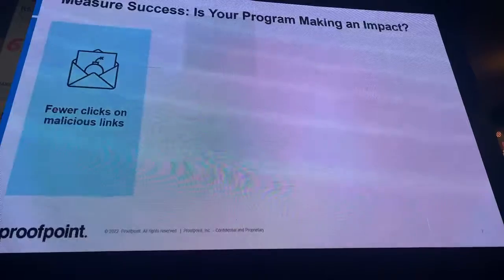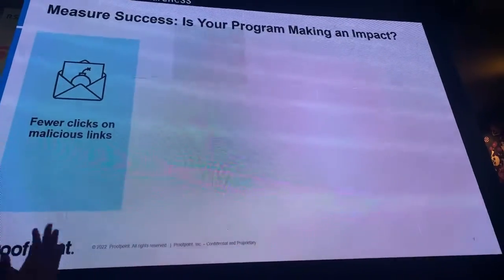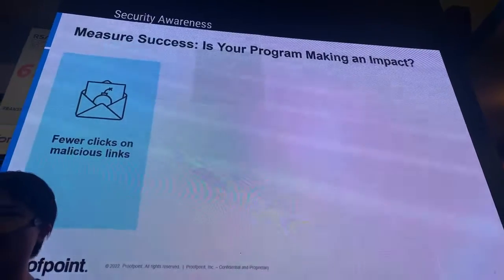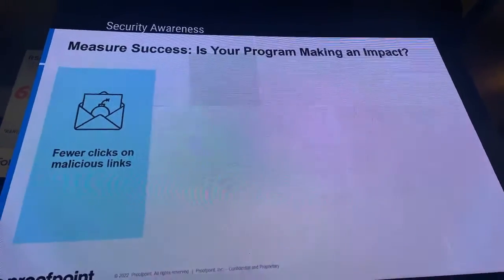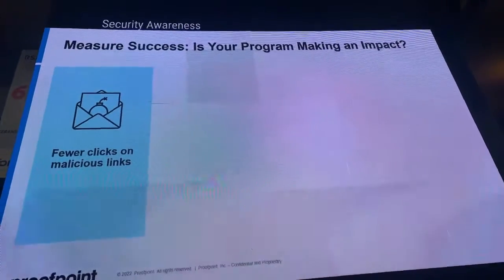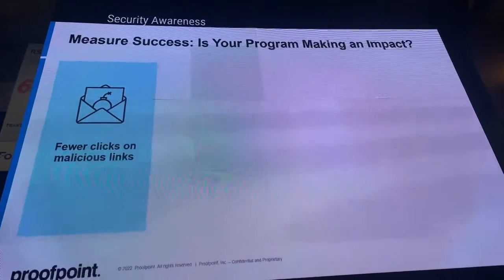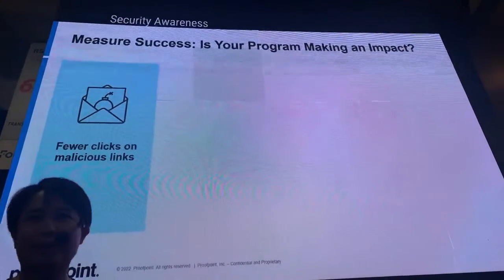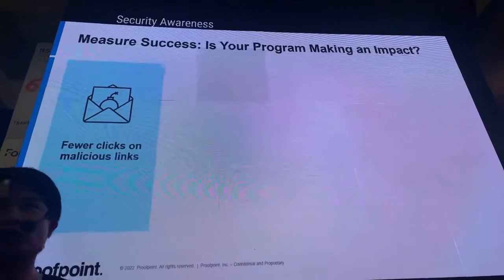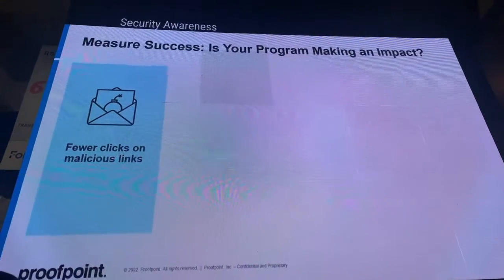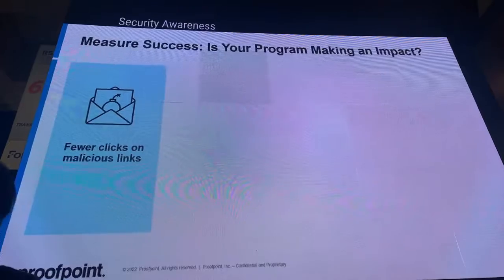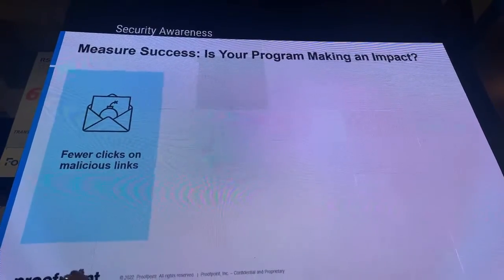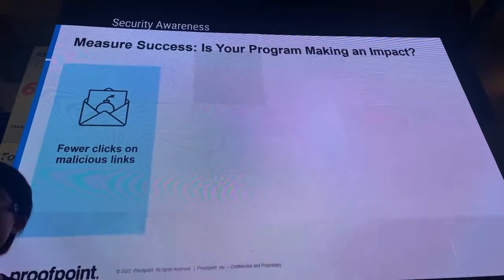Last piece to the puzzle is how you measure the success, how you measure the performance of your program. Okay, so many organizations are tracking completion rate or failure rate of phishing simulation tests today. But there is more to that, right? You want to be able to track and see if there are fewer clicks on malicious links in your phishing simulated email. But at the same time, you also want to see fewer clicks on real-world threats. That's what you care about.